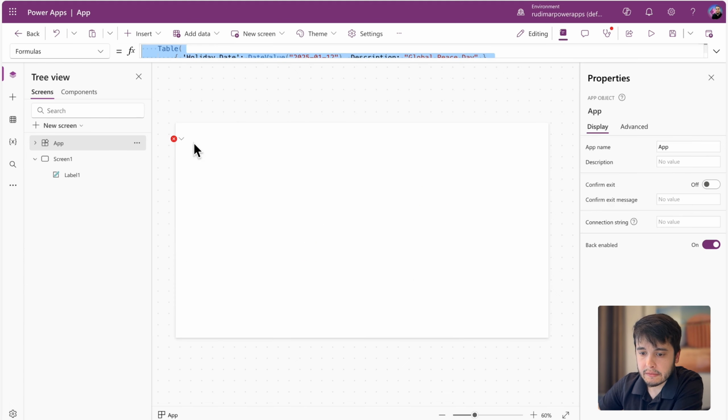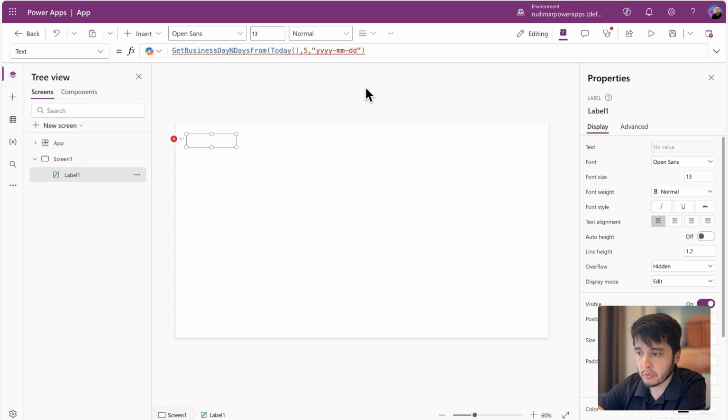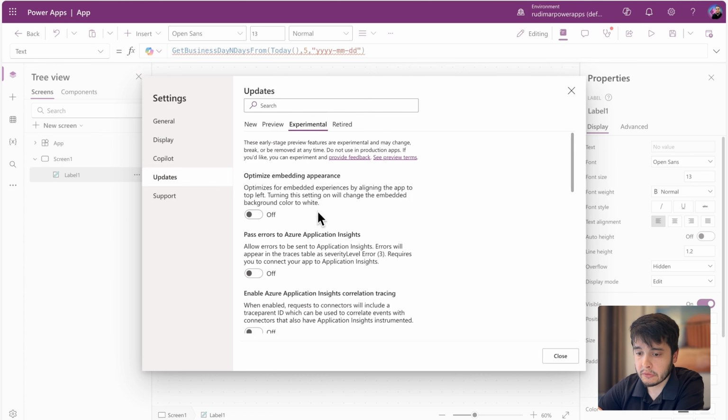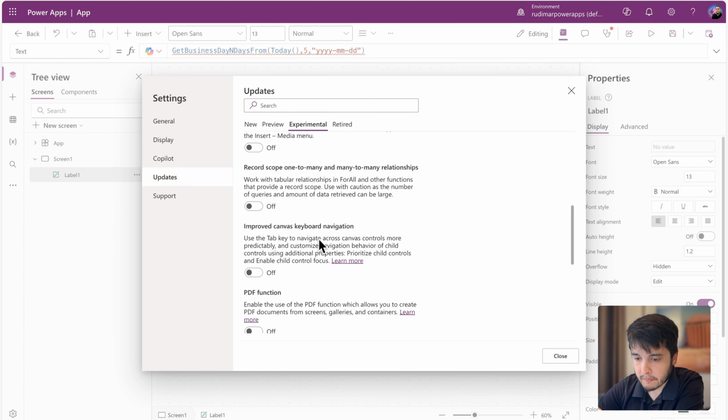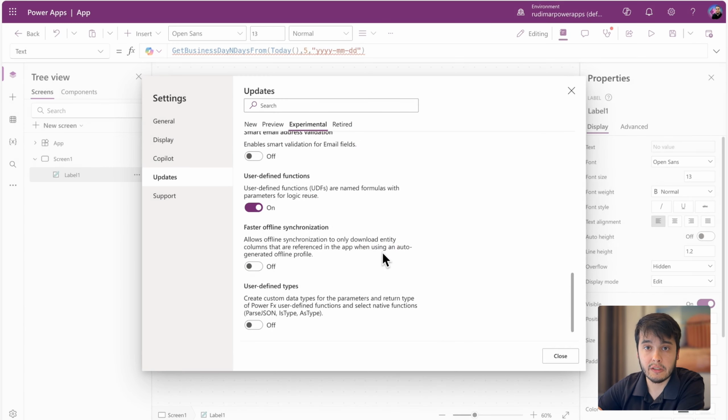If I go back to my label, it's still saying that's unknown or unsupported. That's because user-defined functions are in preview. You need to enable it. Go into the settings, updates, experimental, and then enabling user-defined functions. It will ask to save your app and refresh. Then it will start working.